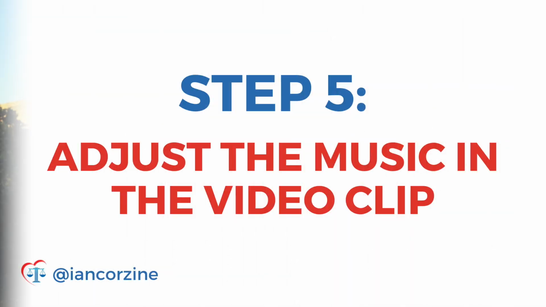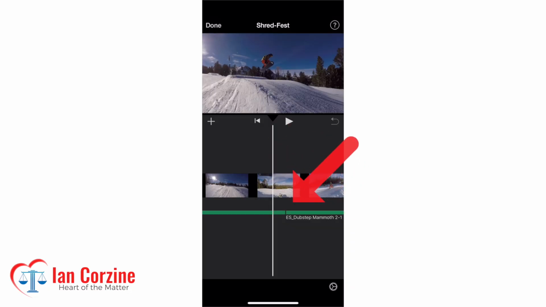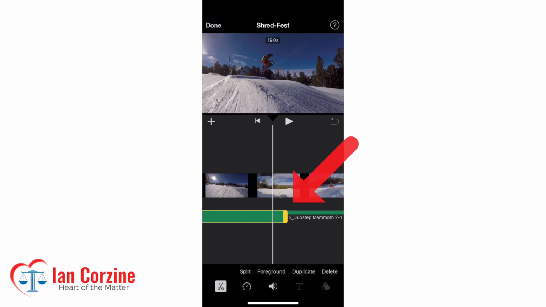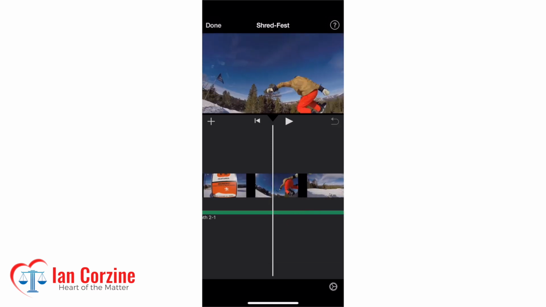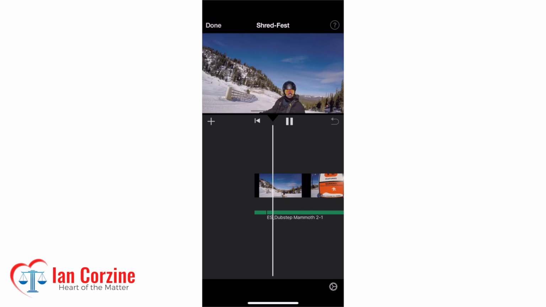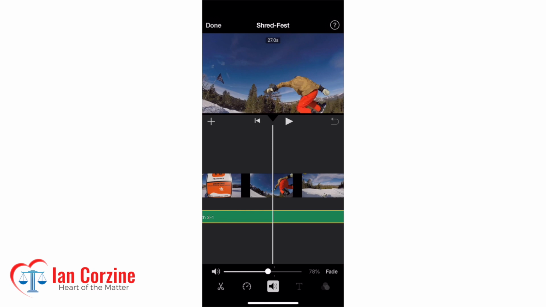Step number 5, adjust the audio timing and volume. Now all that's left is to make some subtle adjustments to the audio to make a powerful Instagram post. Here I add a split so I can cut out that slower part of the audio track. I want to get straight to the powerful music. I make sure that the audio extends all the way to the end of my video clip. Then I play it to test it. The volume sounds a little bit loud, so I make some subtle adjustments to make sure that I have the perfect sounding song for my Instagram video.